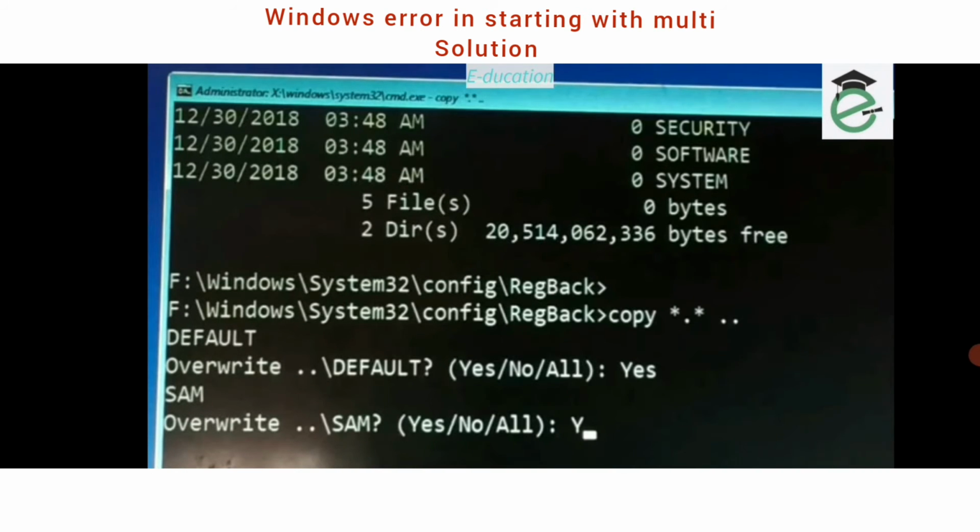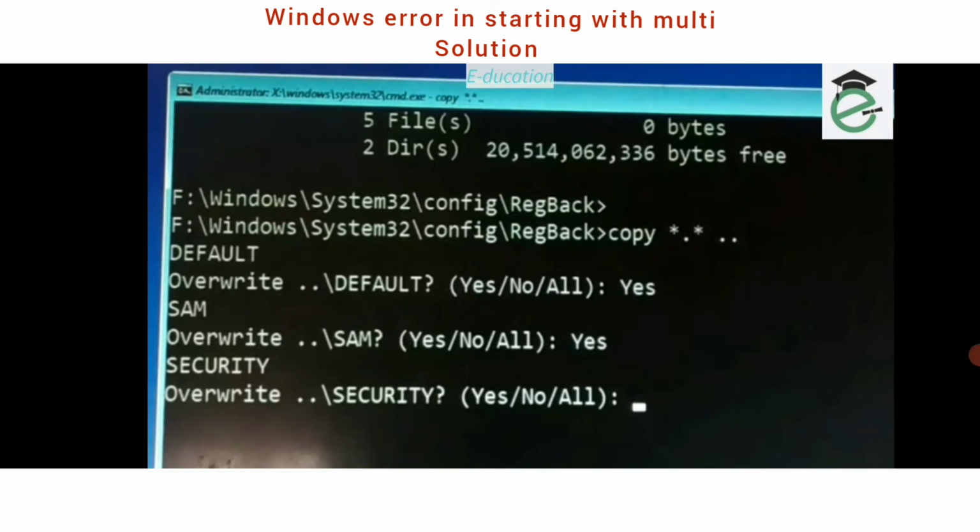Again, you're gonna type yes and press enter key. So you're gonna overwrite all the value. So instead of going one by one, if you like, you can go one by one, or you can just type all. So it will overwrite all the value. So you can see 5 files copied.